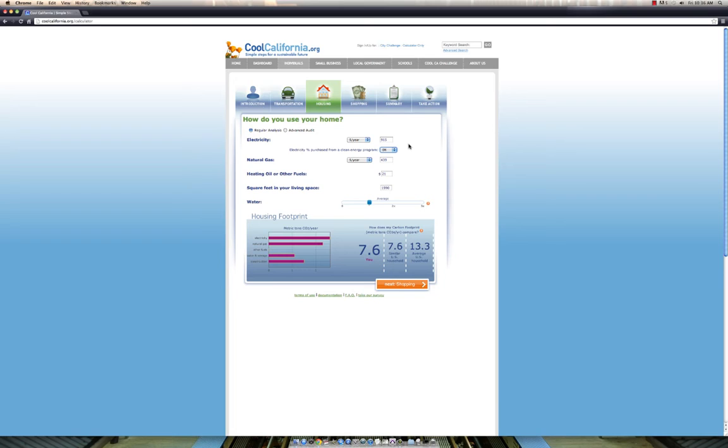Next, we're going to look at housing. On the housing page, you can report your electricity use by kilowatt hours or by dollars spent. Use the drop-down menu to select how you would like to report your electricity use. You should leave the default amounts if you don't have more accurate information, as they represent average use estimates given the information you provided on the introduction page.